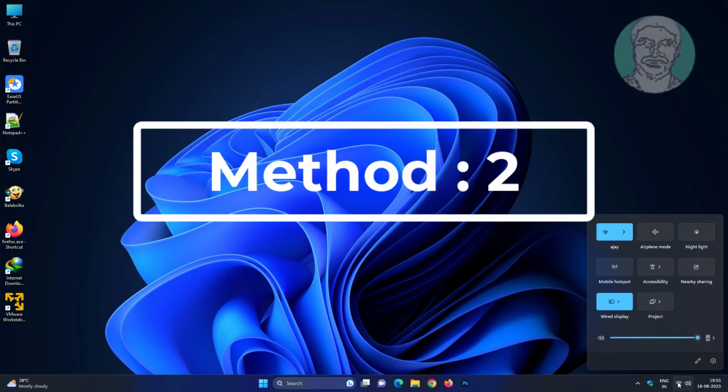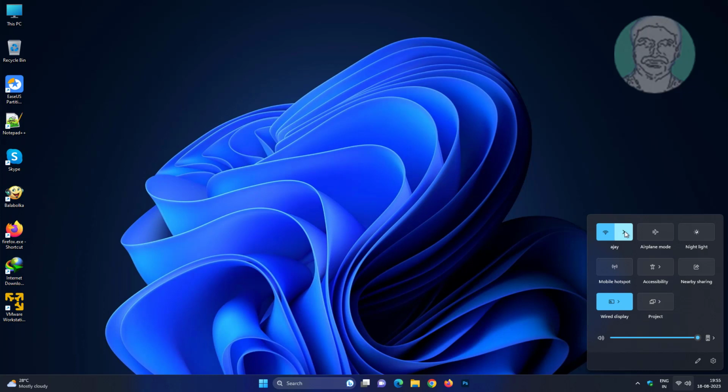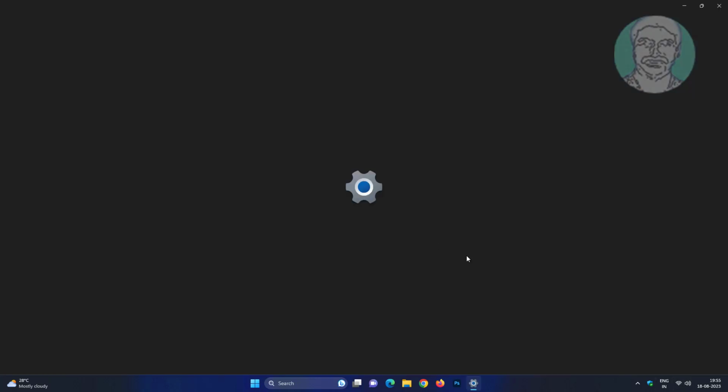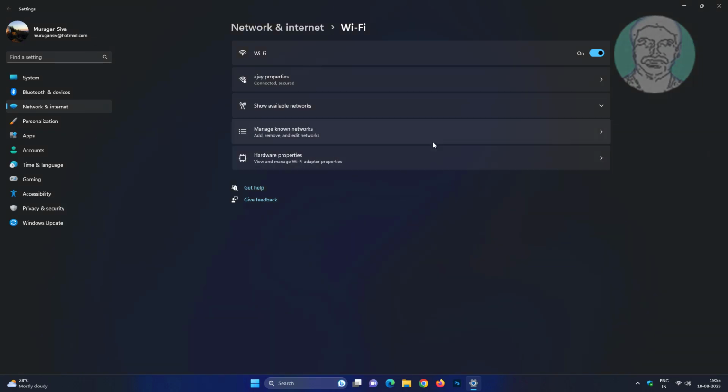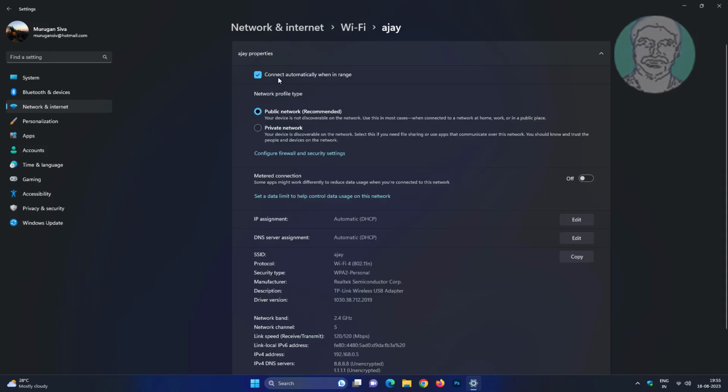Second method: click Wi-Fi, right-click the Wi-Fi icon, click Go to Settings. Click Wi-Fi Properties. Change the network profile from public to private or private to public.